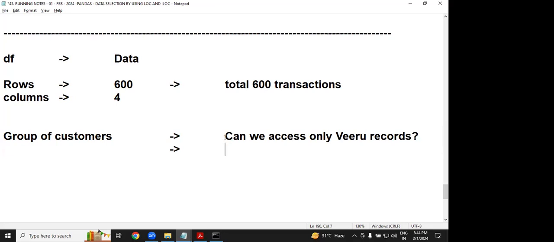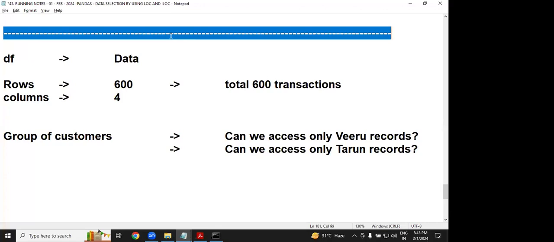Can we access Tarun records also, instead of Viru? Sir, there is no limitation, I'm repeating again. We can access any records. Let me show you how to access. From this data frame, if you wanted to access Viru records, what is the first point you need to do?